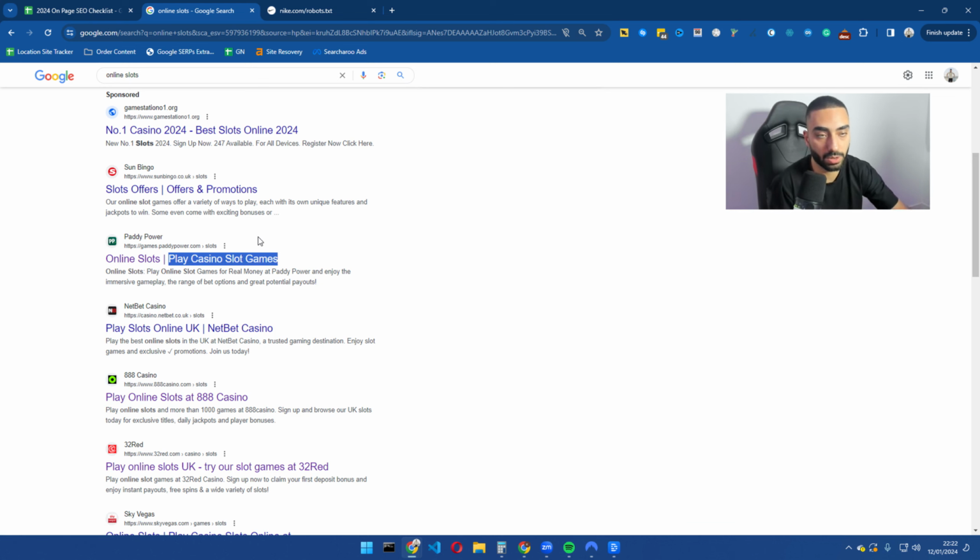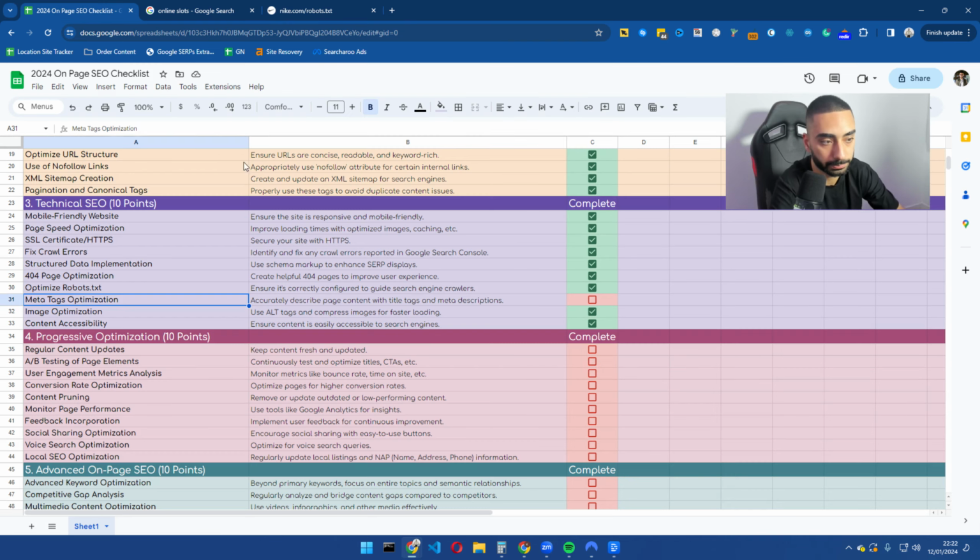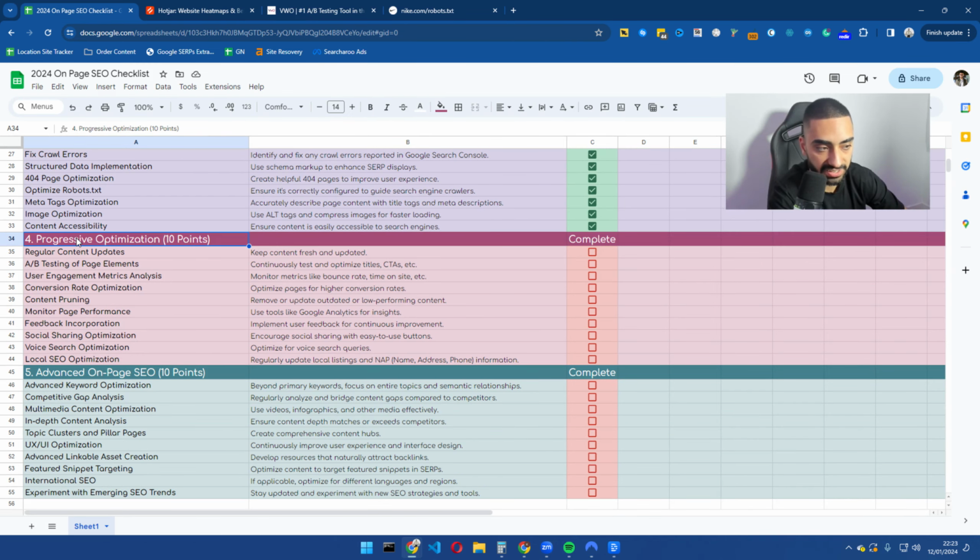So make certain that you actually have your keyword in the actual page title, because that is one thing that Google looks at and gives you the most weight on when they are trying to rank your page. This is the progressive optimization category.